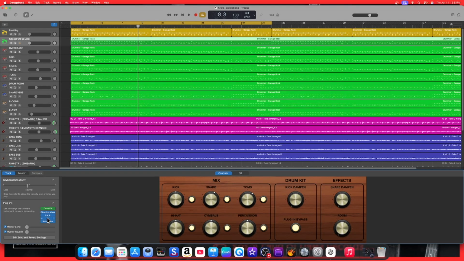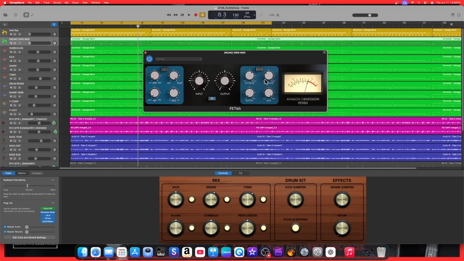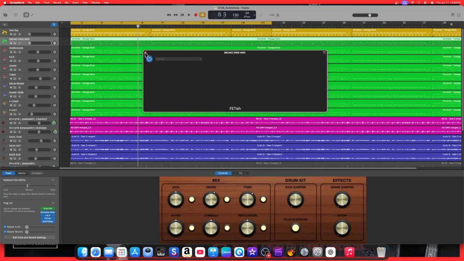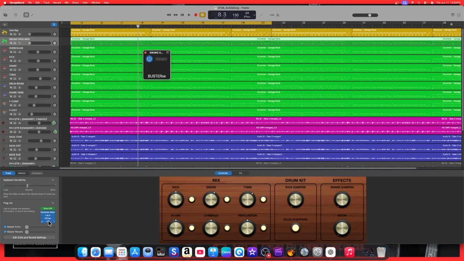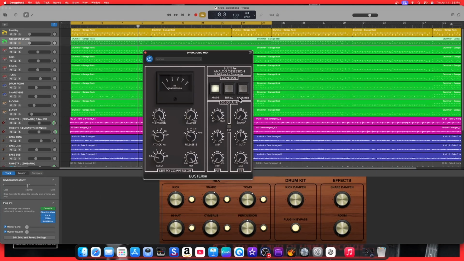The next one is the FETISH, which it says in the name. It's basically based after a FET compressor, which is a very fast, aggressive compressor. Great for like kick, snare, drums, that kind of stuff. I will use it on aggressive vocals and bass also. Great compressor. Okay, the next one is the BUSTEre SE, which is a great like mix bus compressor, or like your drum bus.